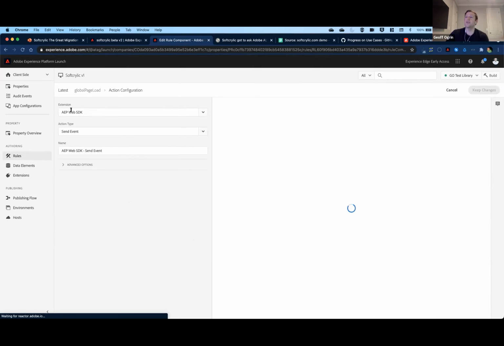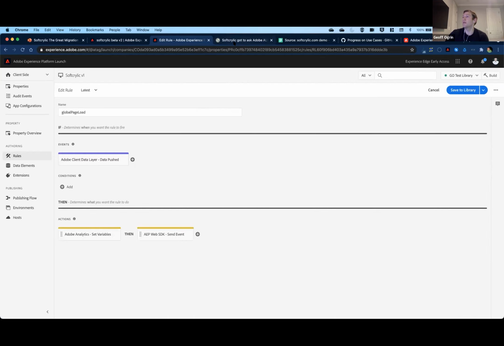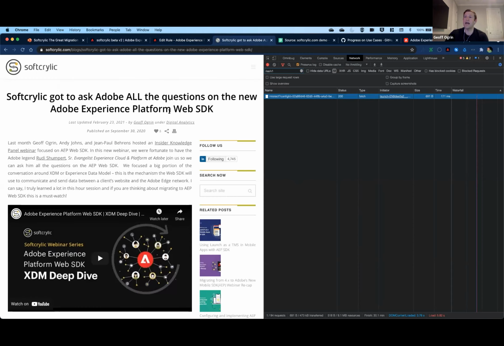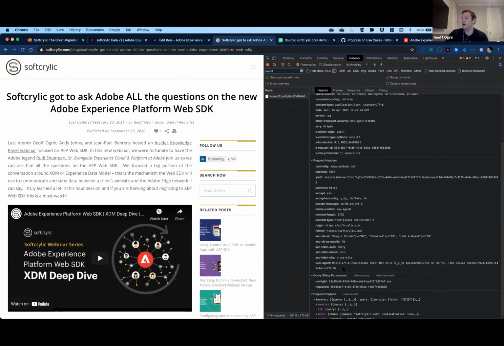Within the actual Web SDK extension, all you need to do is pull in this XDM data element into this XDM data field, and it will actually send. So what I'll do is move to the actual page. This was actually the webinar I was referencing with Rudy. When I refresh the page, the XDM is going to fire from the client side browser here.